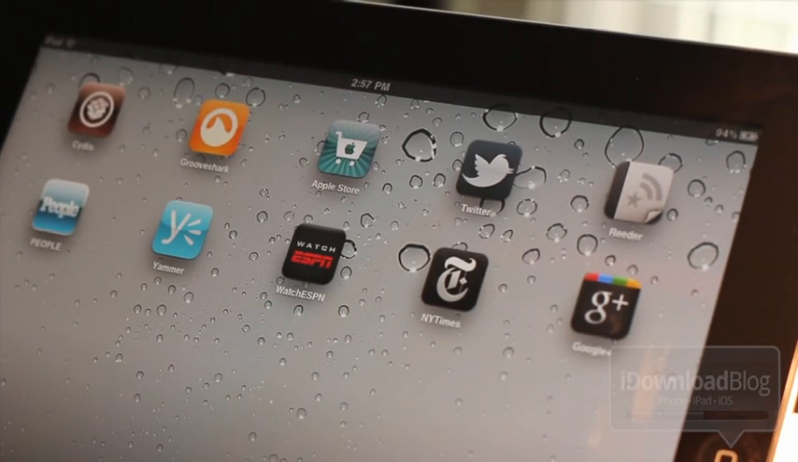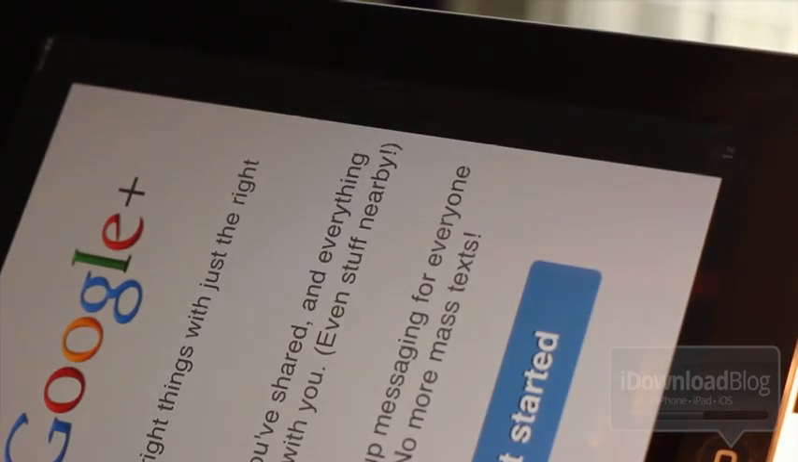You don't even need to jailbreak your iPad to do so. So folks, that's how you install Google Plus, the iPhone version, on your iPad. And then I can just open it like that and get started.